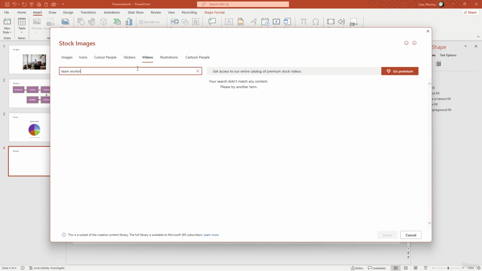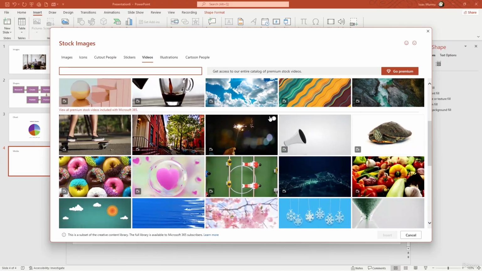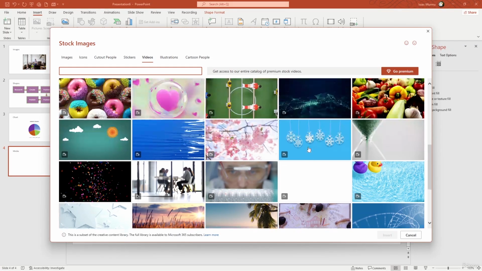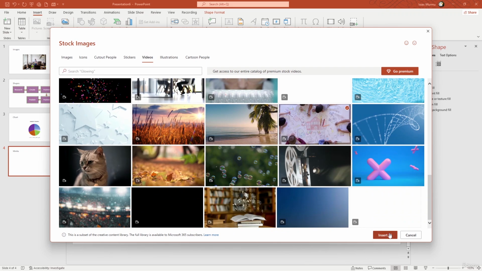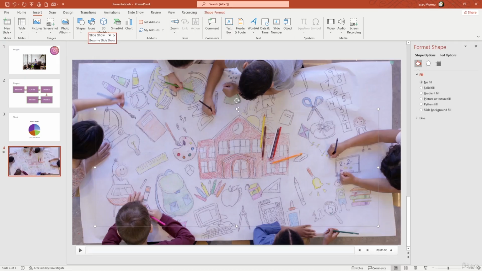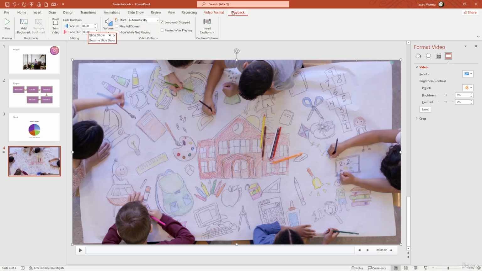Working. We can also go with another one, let's go with this one and then just insert it. Once it's added, the Playback tab allows us to trim the video so only the best parts play.